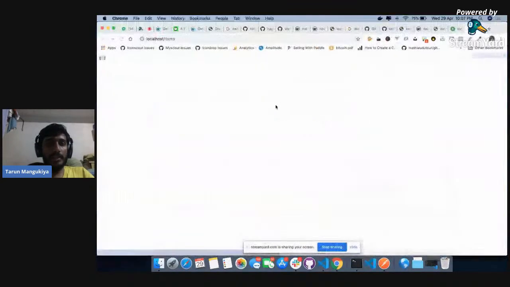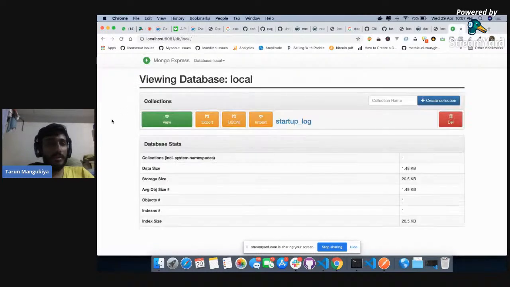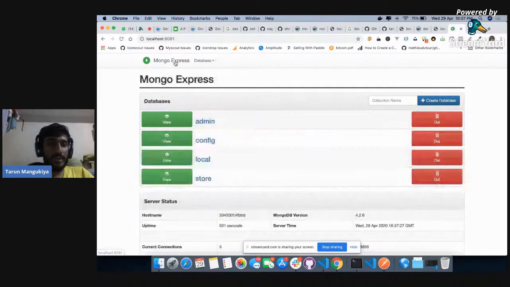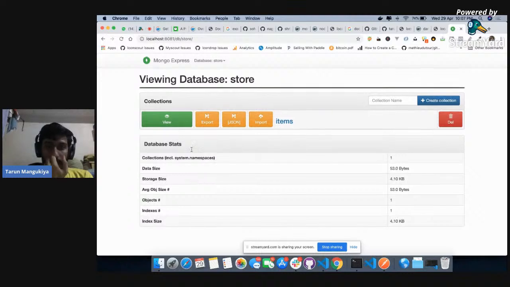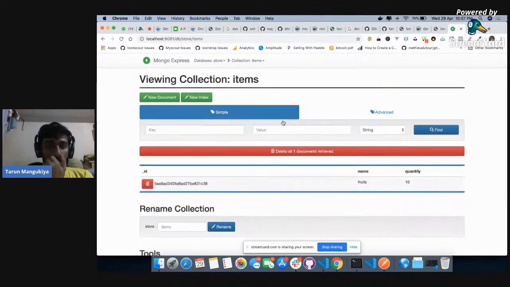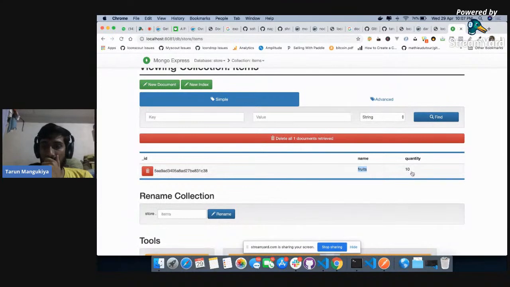Okay, let's go to the web and refresh the page. That is the items API, and yeah, now it's there. What we can also do is go to our database and check this data. Earlier we just had three configs, that was a blank database. And then here there is one more config, that is store. And in store we have a collection named items. Okay, and yeah, fruits 10.